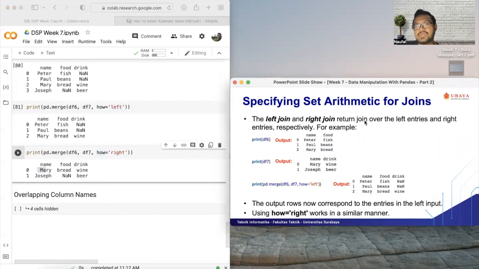The left join and right join return a join over the left entries and right entries respectively. So that's what I explained before. It will give us the output like this, and the output rows now correspond to the entries in the left input. Using how equal right works in a similar manner.